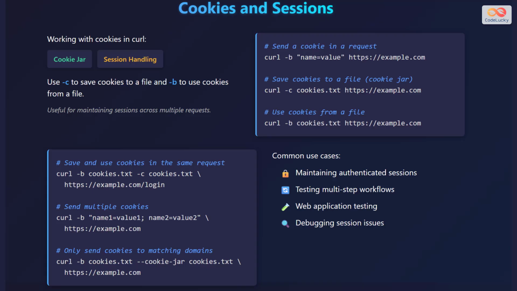To save and use cookies in the same request, use curl -b cookies.txt -c cookies.txt followed by the URL and its corresponding path. To send multiple cookies, use curl -b followed by a string of semicolon-separated cookies and the URL. To send cookies only to matching domains, use curl -b cookies.txt --cookie-jar cookies.txt followed by the URL.